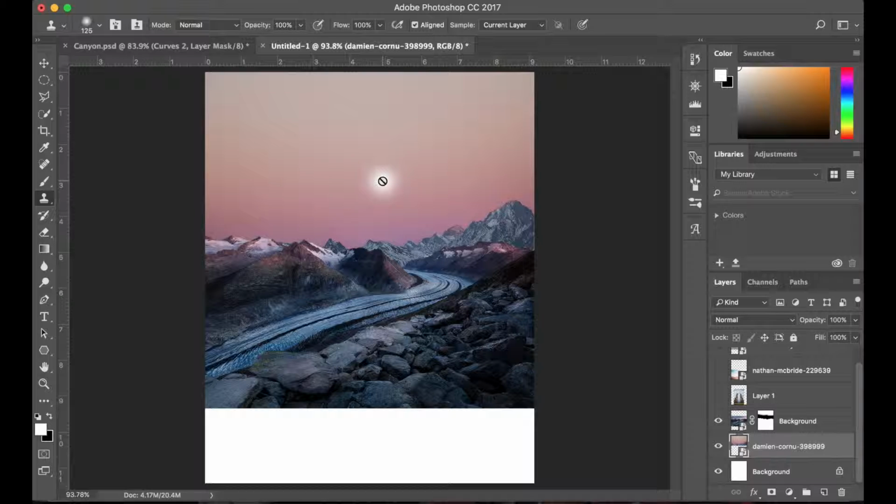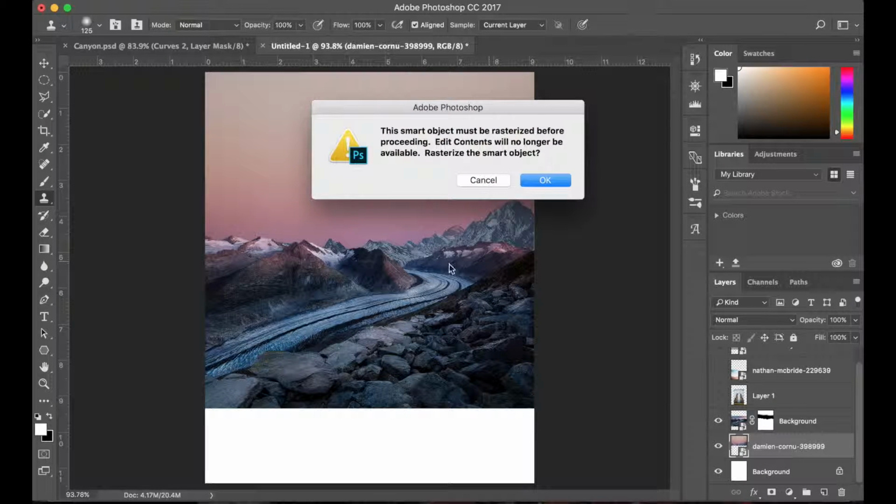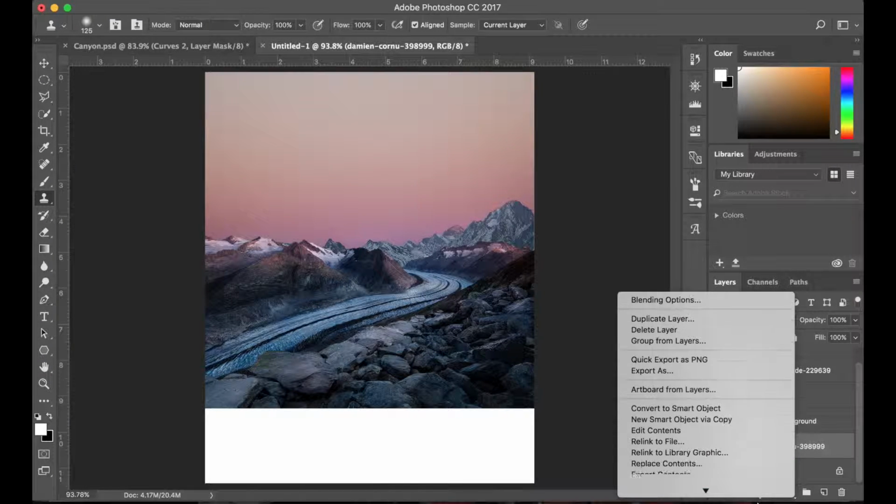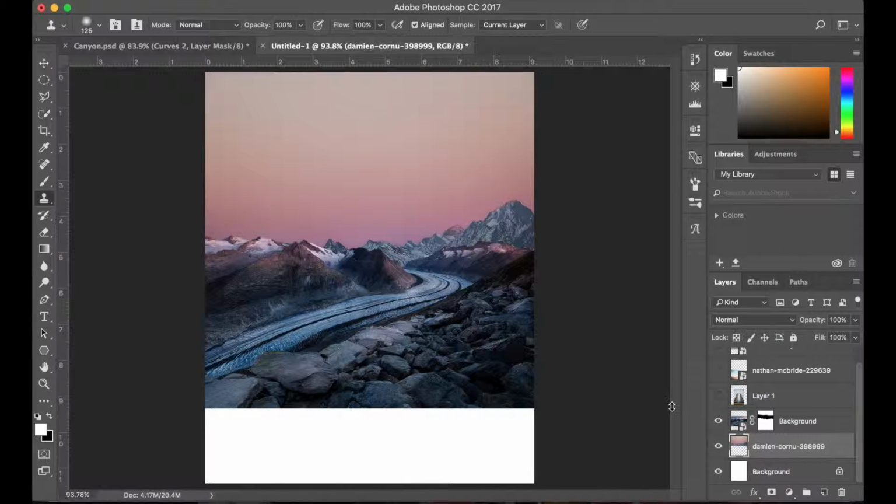You can either do that just by clicking on the image and it will ask, do you want to rasterize this, and you can select OK. Or you can come down to the layer, Control click, scroll down and then just select Rasterize Layer. That means that the image is now ready to go ahead and be edited.